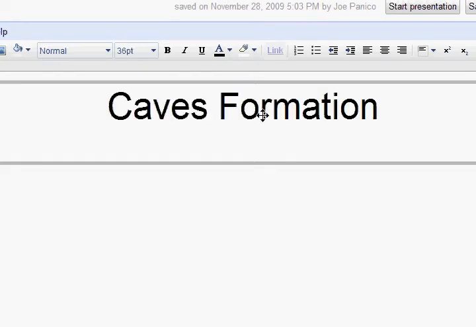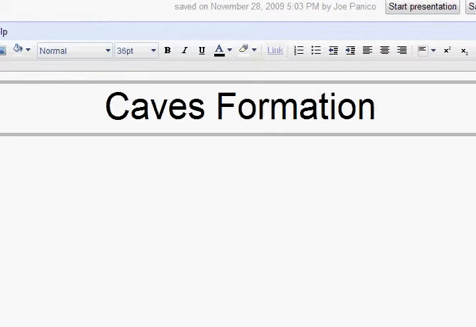So now I have the header for my presentation. Watch the mouse, I'm going to go over to this little bounding box, grab it, and I can make this a little smaller. But now all the features of the word processor are available up here at the top.